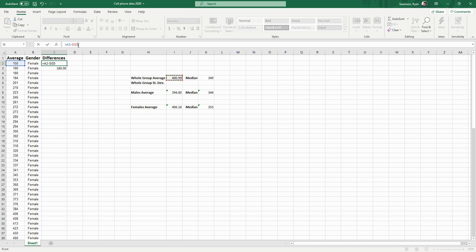And what that does is it makes it what's called a hard reference. It's going to always go to this one no matter what. The blue one, A2, will still go down the list as I move my formula down. But over here, it's always going to choose this specific cell no matter how far I drag it, which is what I want because that whole group average isn't moving. So I'm going to hit enter again. Notice that one did not change. But now when I drag this down, that 180 is going to change. Now it's negative 220.99 because 180 is 220 below 400.99. If I drag it one more time, I should see the exact same number because the next data point is also 180, and it works.